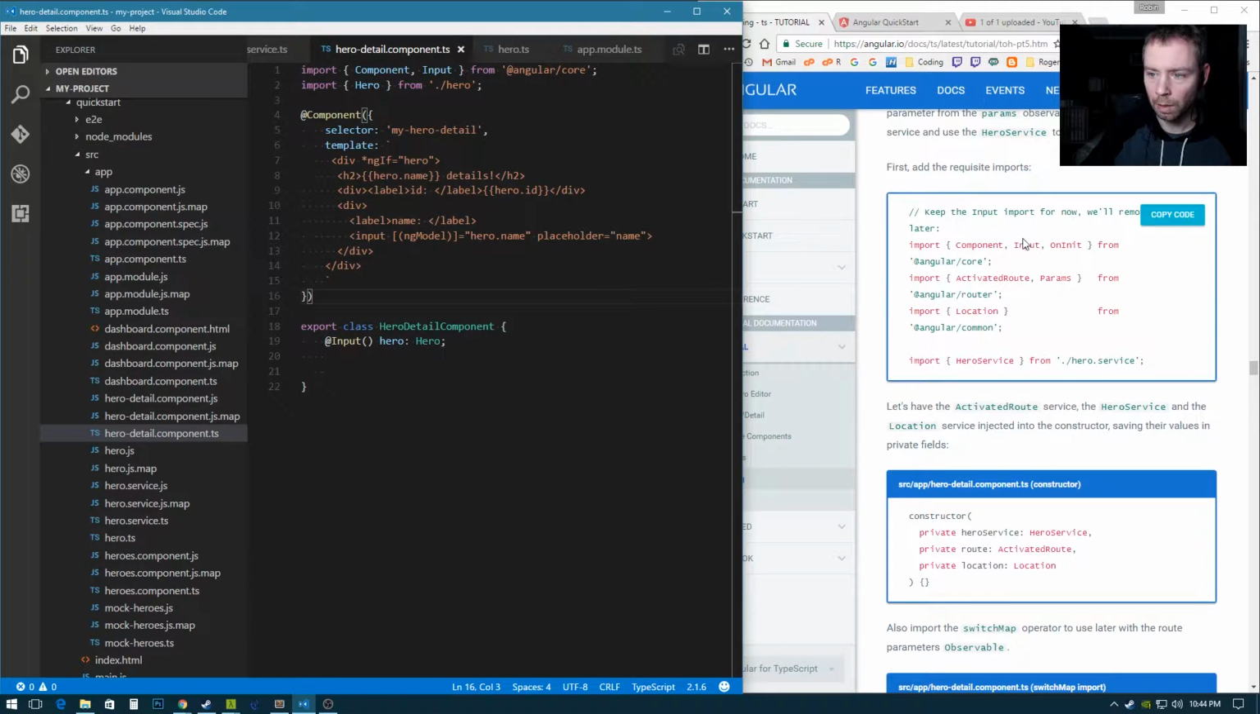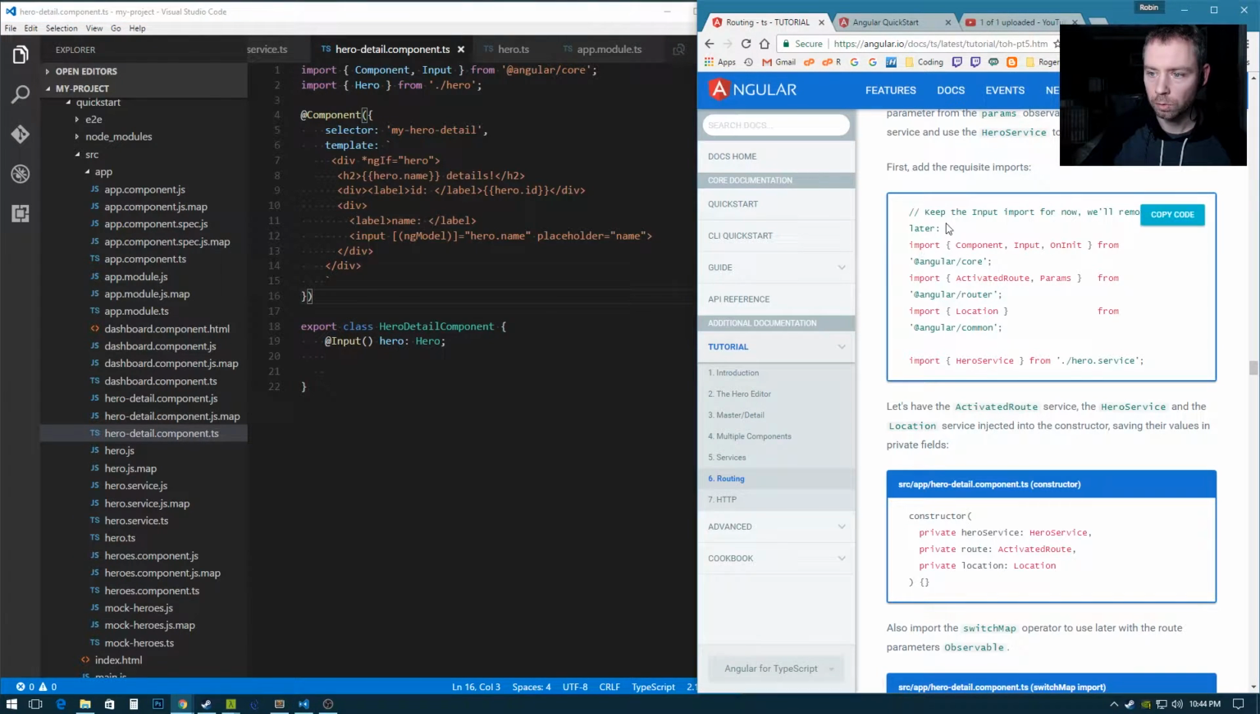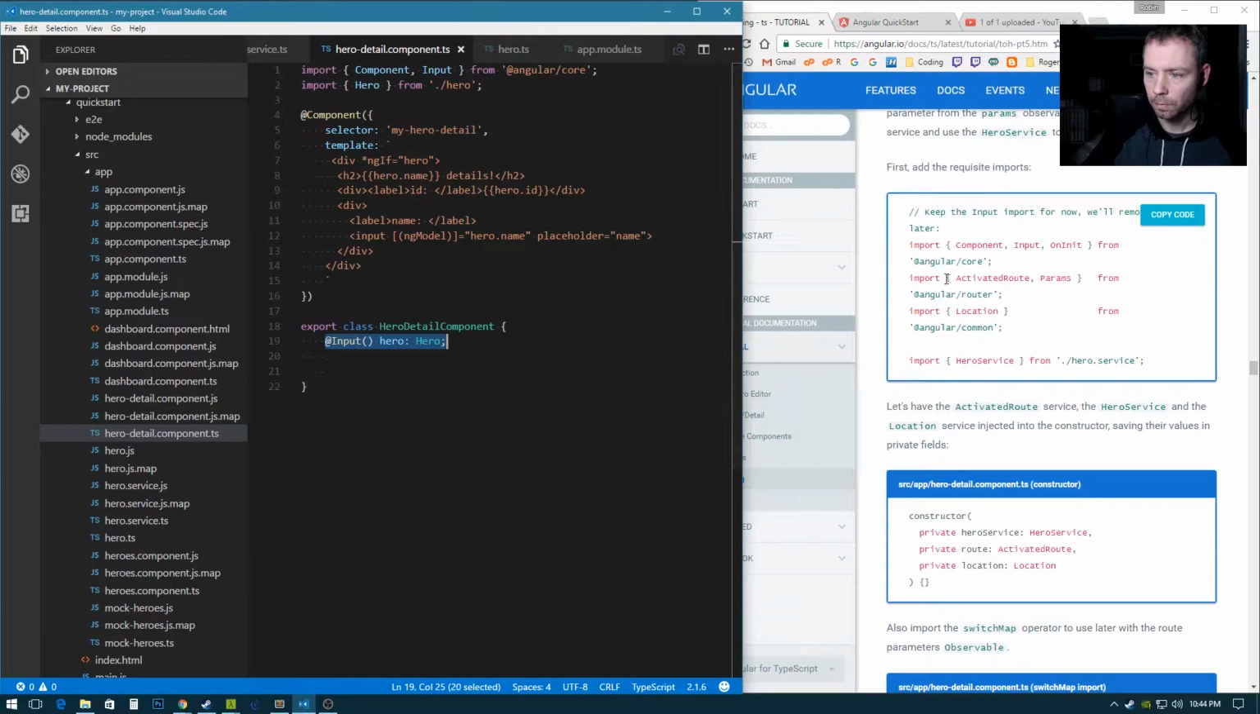And to get that working, we need to keep the import for now. We'll remove, what does it say? We'll remove it later? Yeah. Okay, so we'll remove this later. We need to add to our top here OnInit, because it seems like anytime we have routing, we need this OnInit imported.